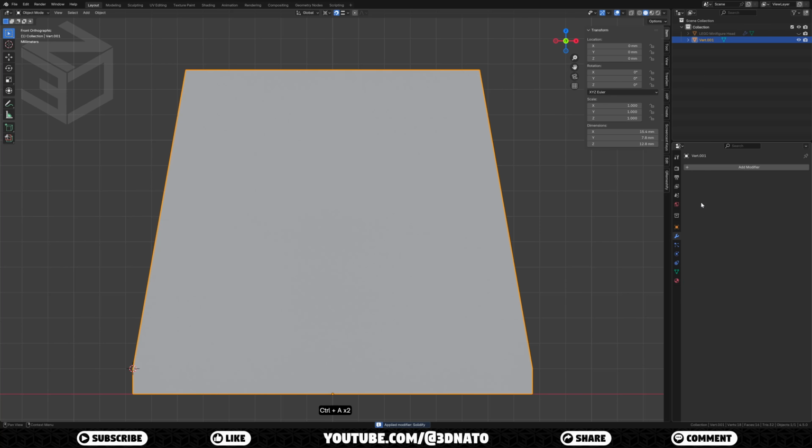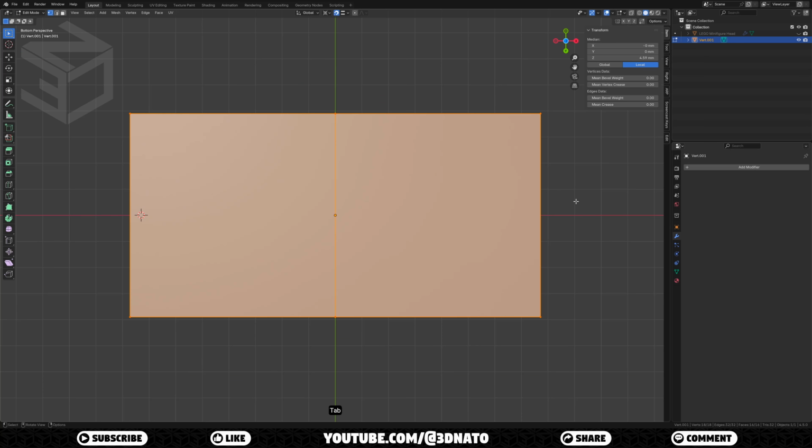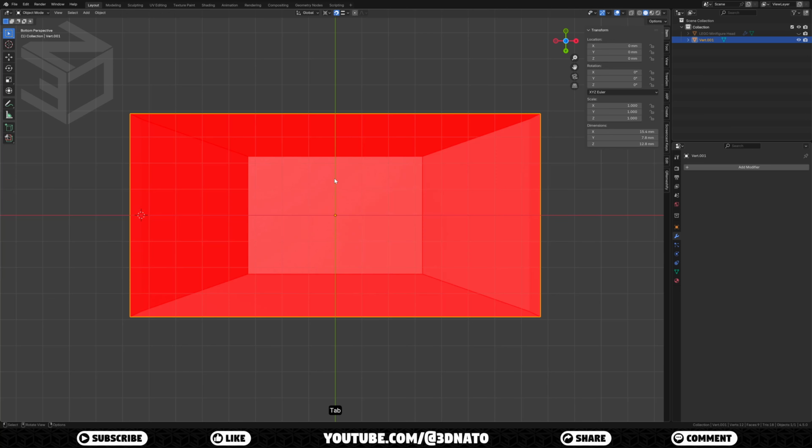Apply both modifiers. Now go to the bottom view and press Tab to go to Edit mode. Hold Alt and select this middle edge loop. Press X to delete and select Dissolve Edges. Press 3 to enable face selection, select this bottom face, press X to delete, select faces, and exit edit mode.